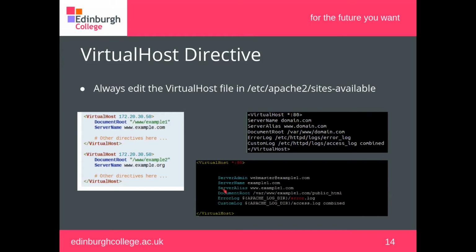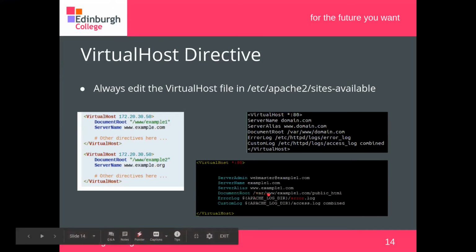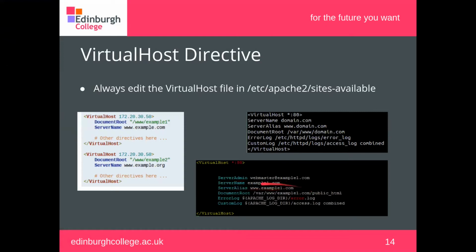Here's another one. This is going to be var www.example.com/public_html, which is where this website's stored. The server is example.com. This is running on port 80 on any IP on the server, that's with the star there. This would be a specific IP. So how do we go about setting this up?